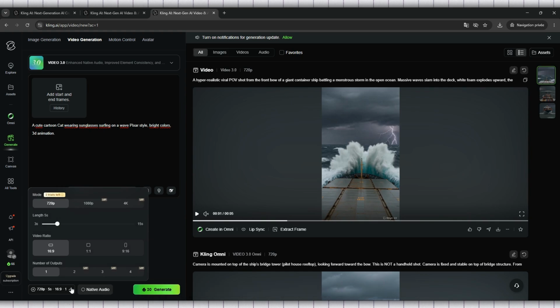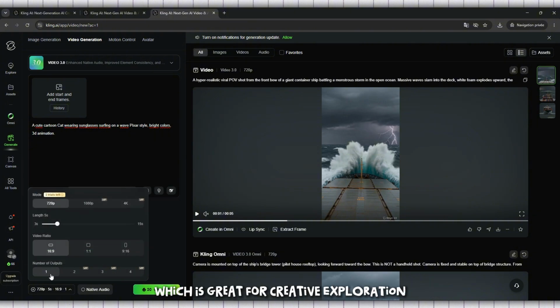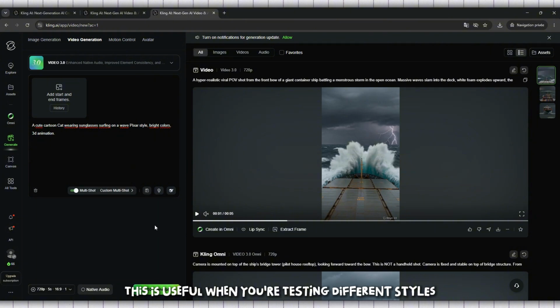Now set the number of outputs. More outputs mean more variations to pick from, which is great for creative exploration. Keep in mind that generating multiple versions can take longer, so balance variety with speed. This is useful when you're testing different styles or trying to find the best possible version of your idea. Many creators use this to compare subtle differences in motion, lighting, or character consistency.